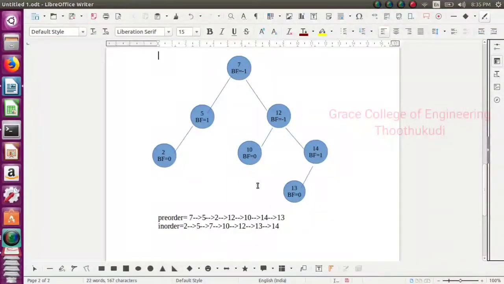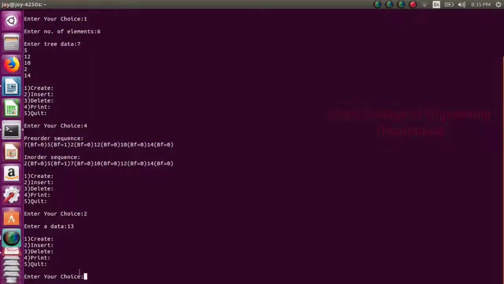So all the balance factor values are 0, 1 and minus 1, so it's also an AVL tree. This is also a binary search tree: the left subtree values are all smaller than the root, and after inserting the element 13, it is greater than 7. Okay, so move to the terminal window.